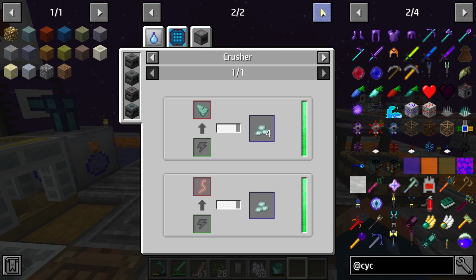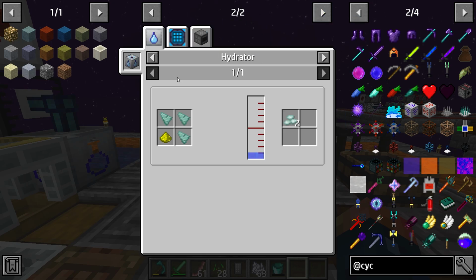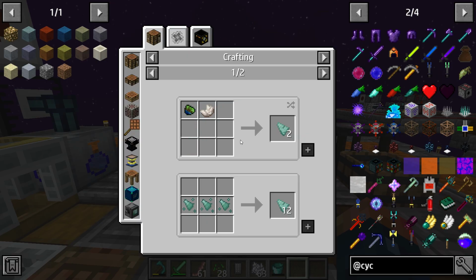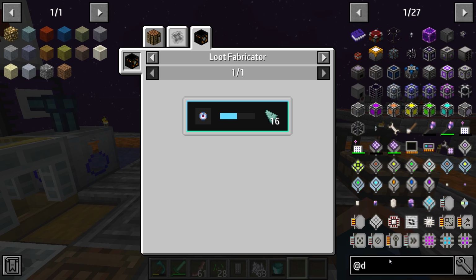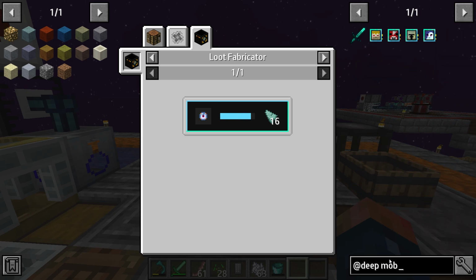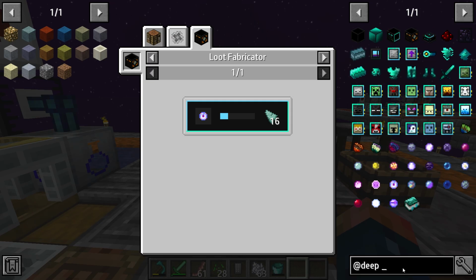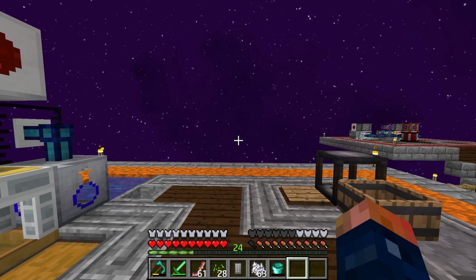We can also get it, it looks like, from Prismarine Crystals, potentially. Let's see, I think there's a recipe for it. Yeah, but it requires Prismarine. So, the best way to get Prismarine is probably to get into Deep Mob Learning. And Deep Mob Learning is not as intimidating as you might think it is.